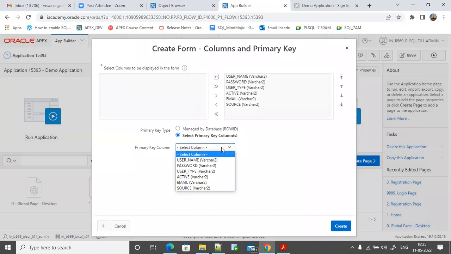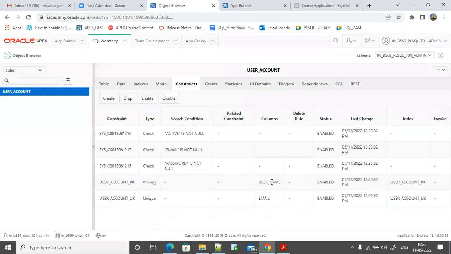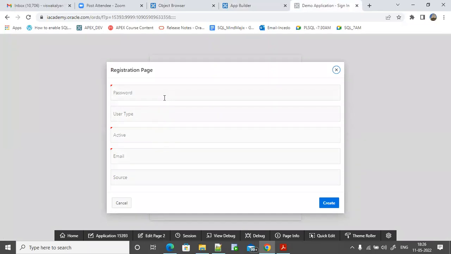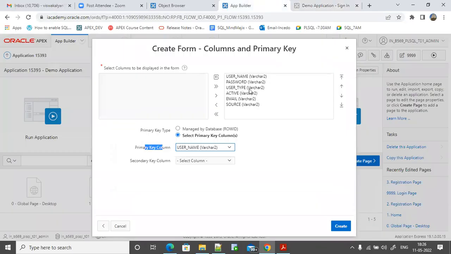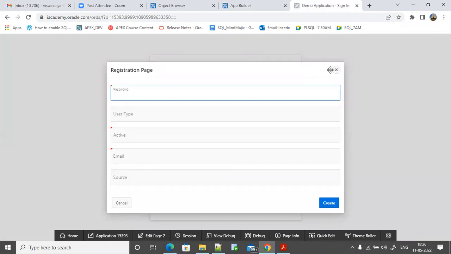In that I am selecting my primary key column as username. You can see here these are the list of columns available in my table, and my username is the primary key. Check here. So I just select that primary key here. Okay, these are the list of available columns. When you click on create, all these columns will be added to the form, and then you'll get these fields. You can see password, user type, active, email, source. You're getting all these things here. Okay, hope you understood now.